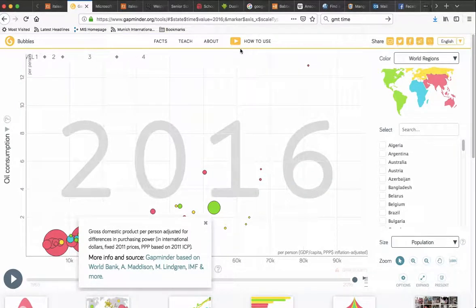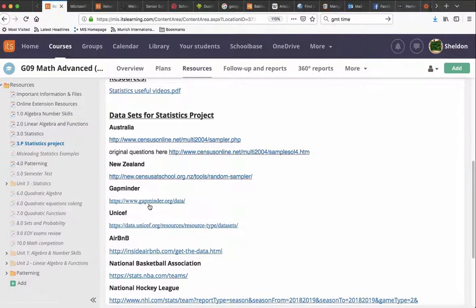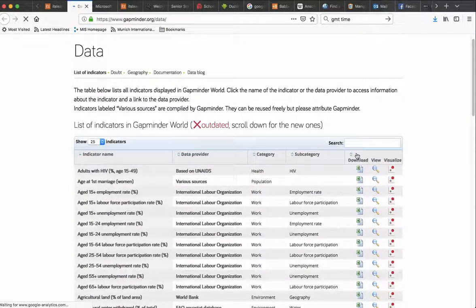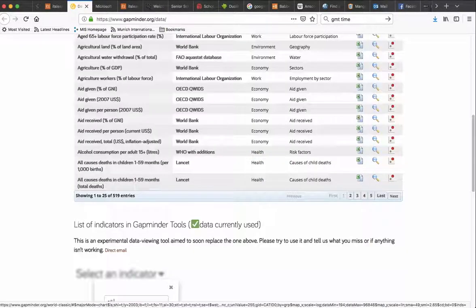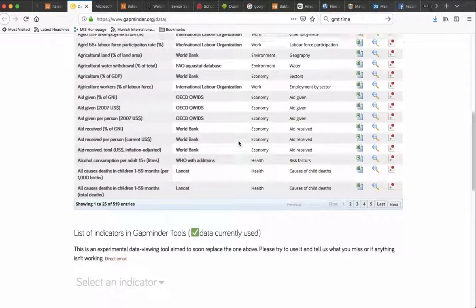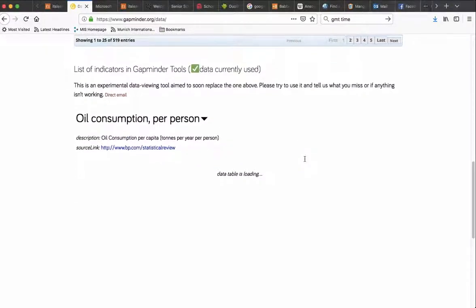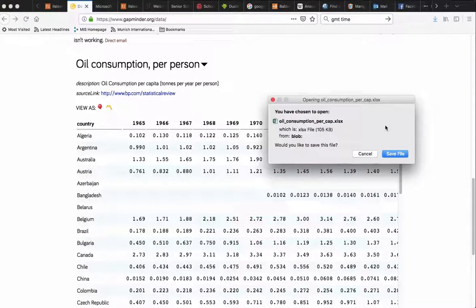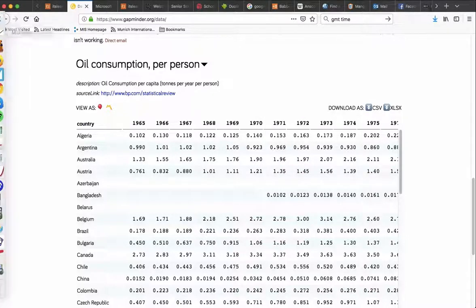Now I can go back to where I get the data. Actually, let me go back here and click again. So I'll find oil consumption per person. There it is. I can click download, maybe CSV is for numbers. I can click on this one here and it opens up in Excel.